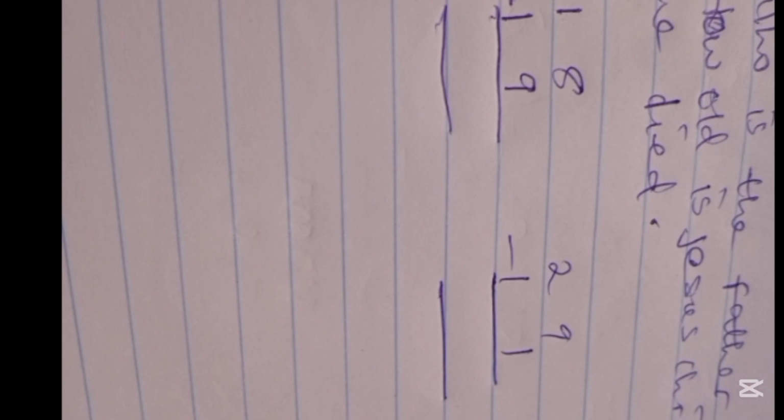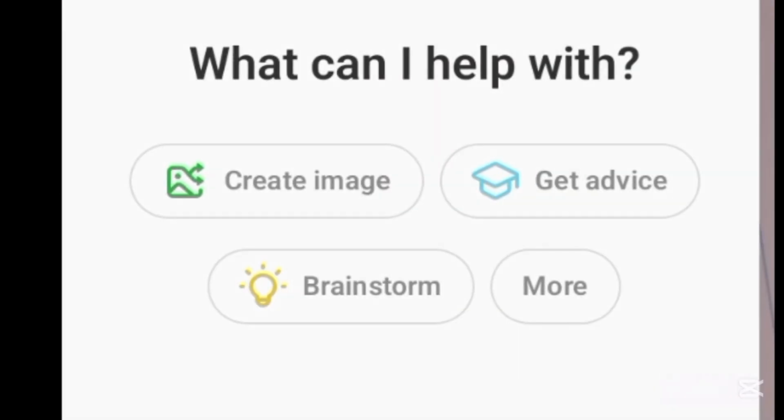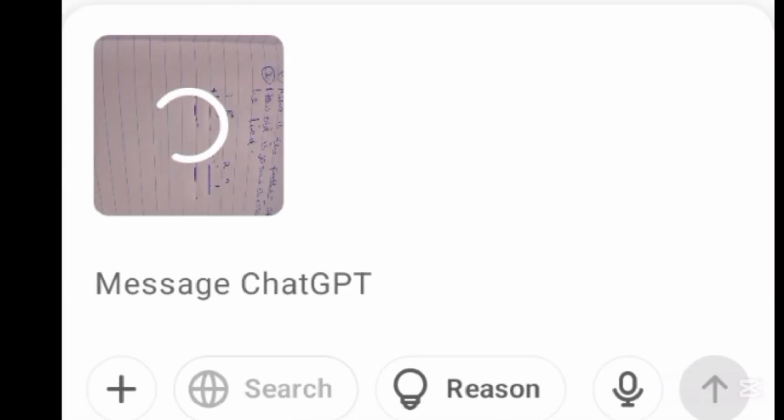First of all, we are going to snap the picture. Let's snap. Then tick this place. Then it will go back to ChatGPT. After it loads, we are going to tell ChatGPT that they should answer the question. It has not finished downloading. Now let me write first.